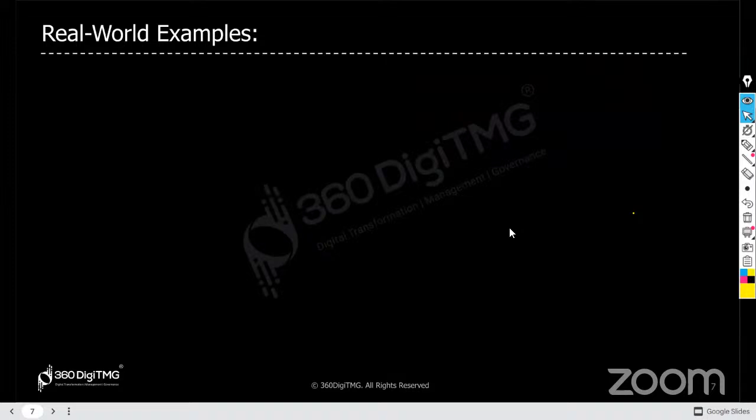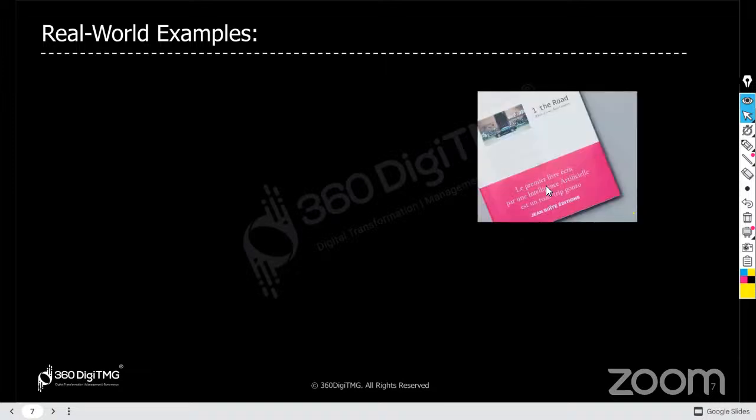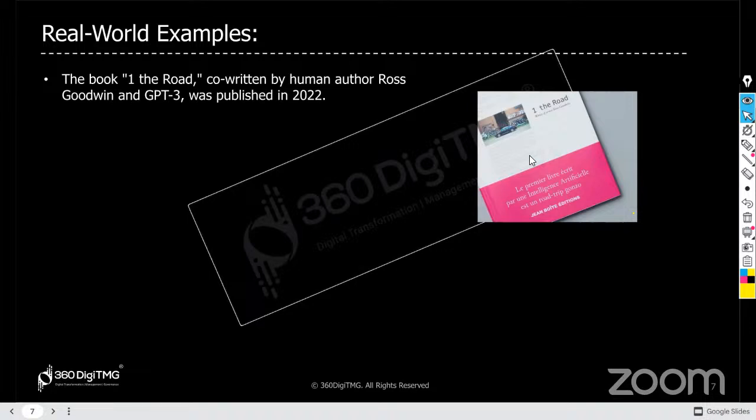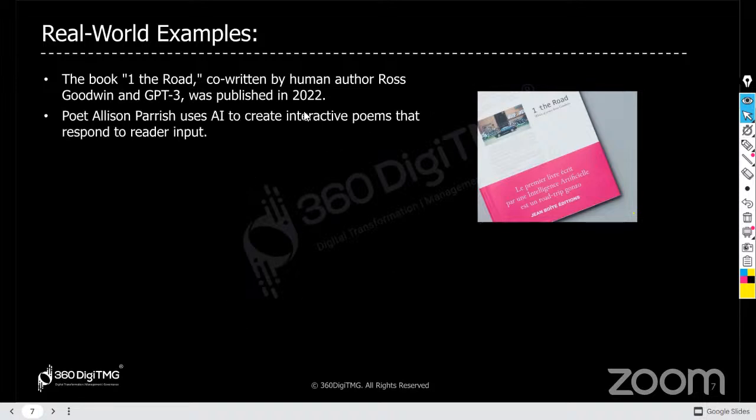So here are some real world examples of how AI, specifically GPT-3, has been creatively utilized. Here you can see a book, right? What is the name of the book? The Road. If you look here, who can you see as the co-writer? It is the human author Ross Goodwin and GPT-3. It was published in 2022. And there is another implementation of this AI to create a poet.